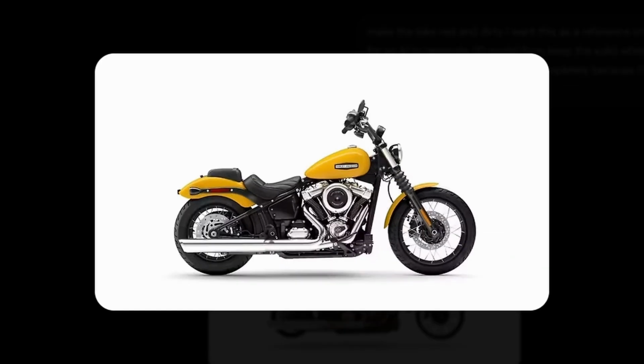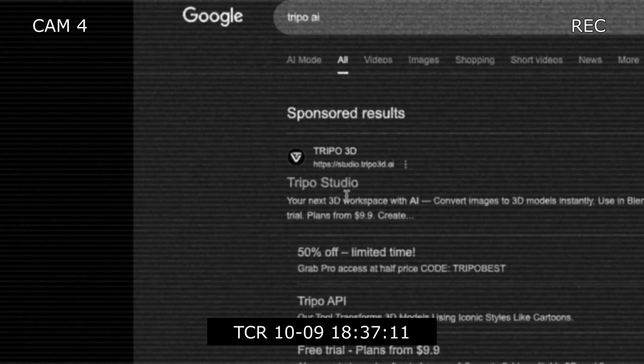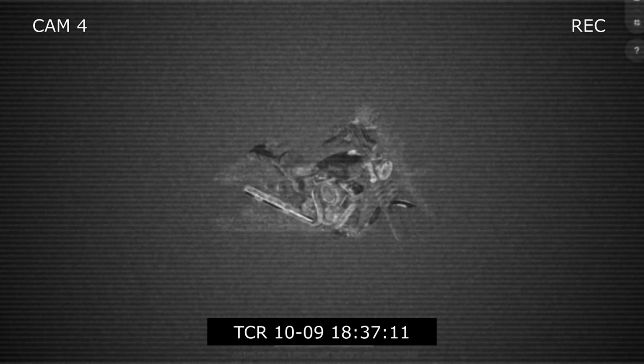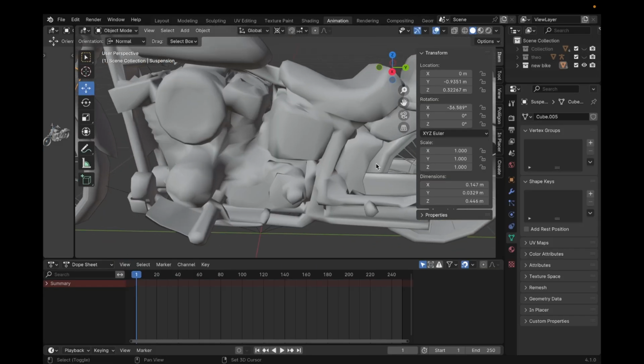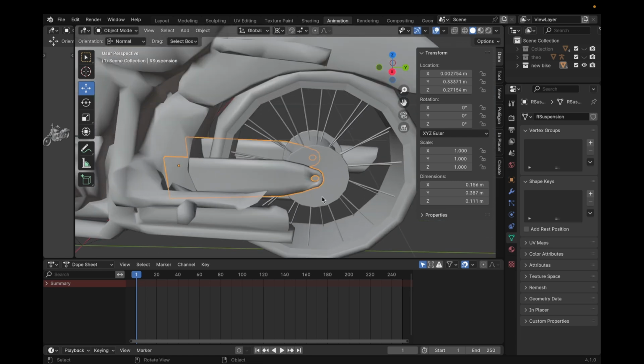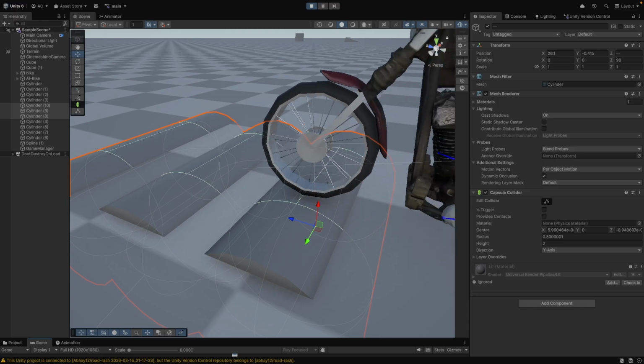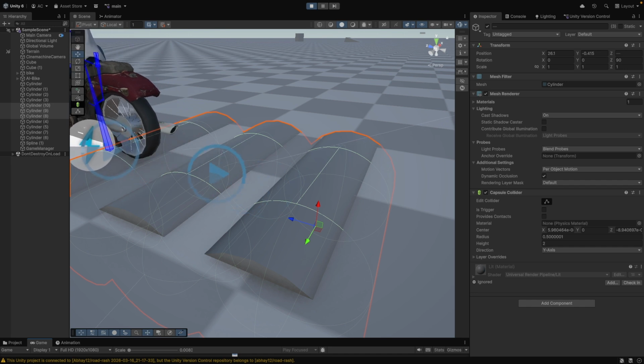I got this reference image, modified it in Photoshop, then I imported it into Blender and modeled this bike. This time for real, I modeled the suspension and the tires. Yeah, that's the best I could do. Then I brought it into Unity, coded up the suspensions and added a rider.